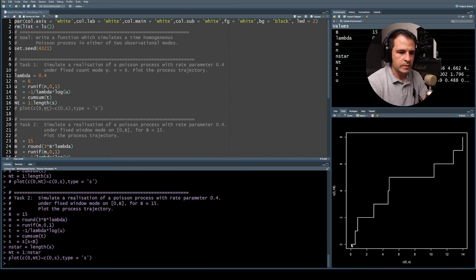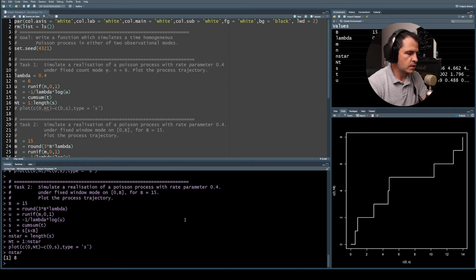Okay, cool. And what do we see? So we see our process start out at 0. We've got our random inter-arrival times. It goes up to 8. So let's just see n star. How many? Indeed, there were 8 observations in this window.